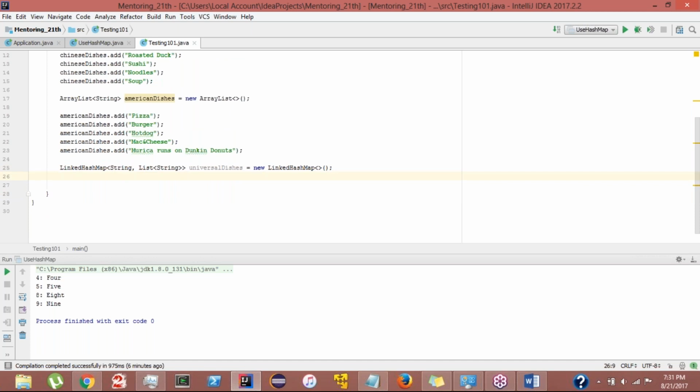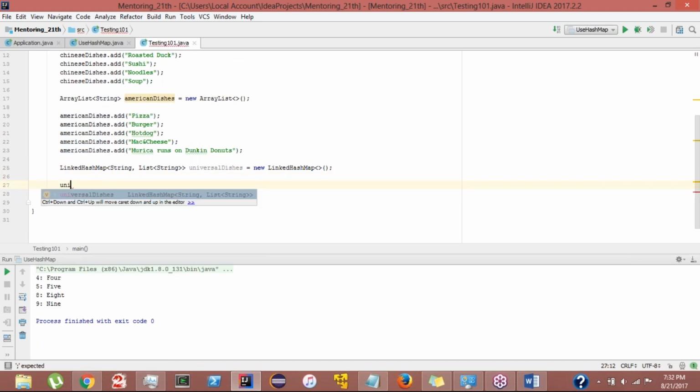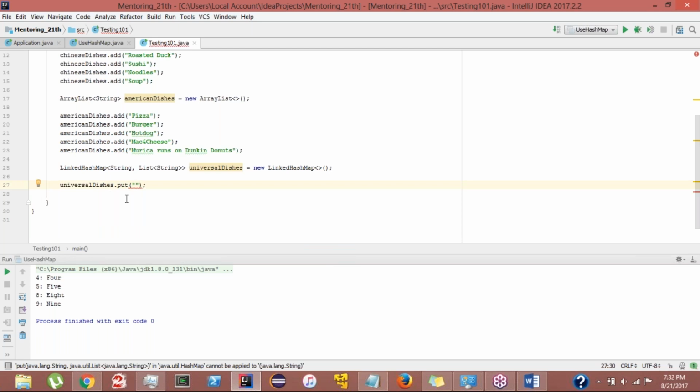Pretty good start. And you know, when we use ArrayList, we used add, but when we talk about maps, if I say universalDishes, then I have to say put. So it's kind of the same as add. So here I have to specify with a string value. Let's say common dishes in America.